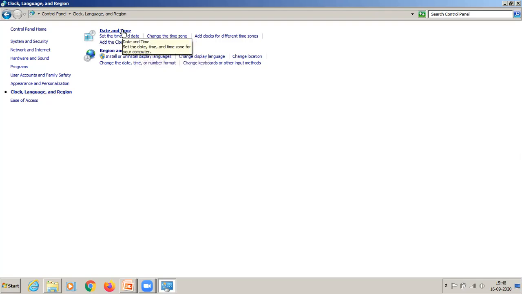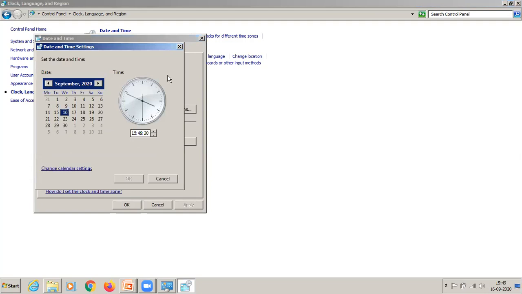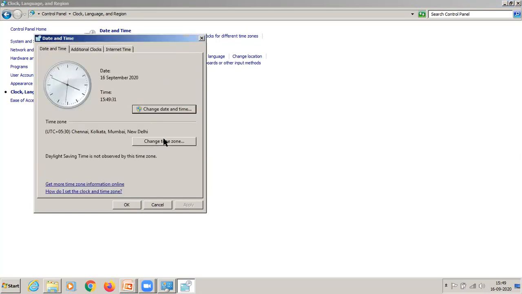So first let me show you date and time. So when you click on date and time, you will get this particular dialog box which will show you the date and time. My date and time is already adjusted, so it is showing the correct way which is present over here. But according to your computer, if you have set the different dates and time, you need to change it over here. So if it is wrong, you can go over here and change it. There is not a big issue regarding this.